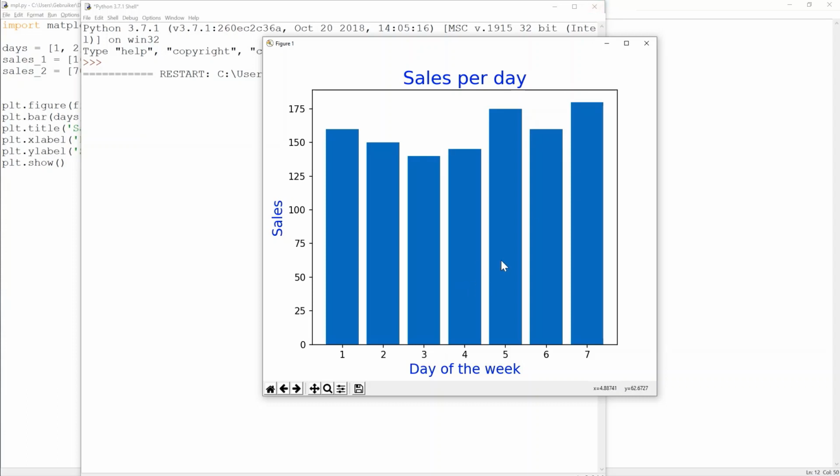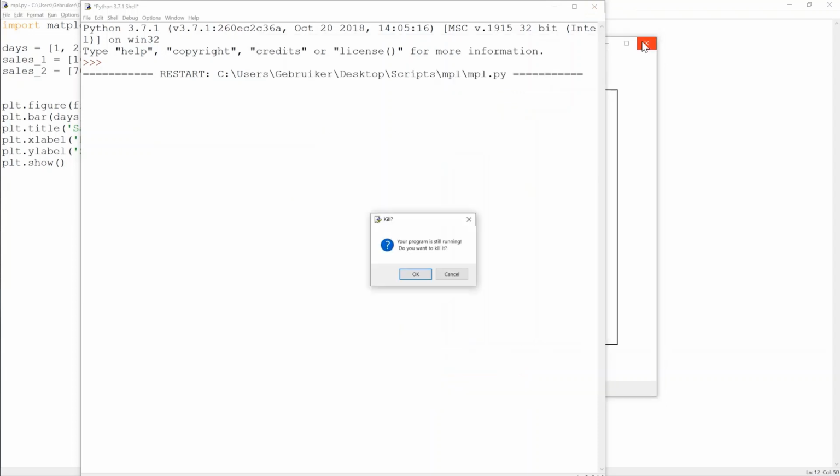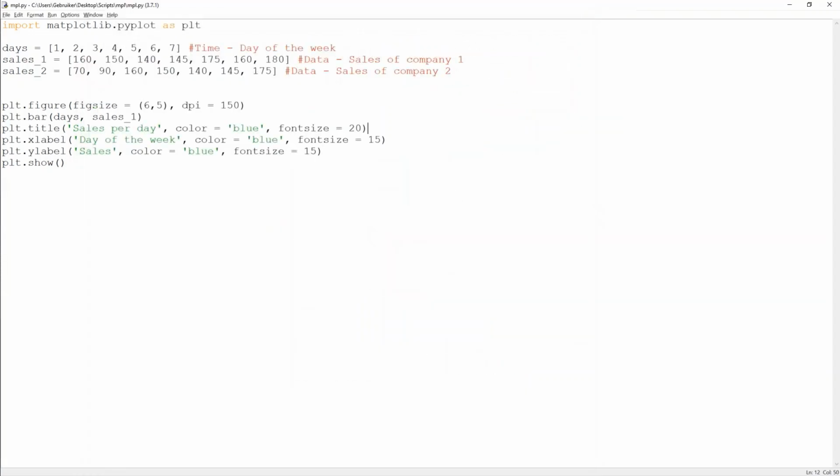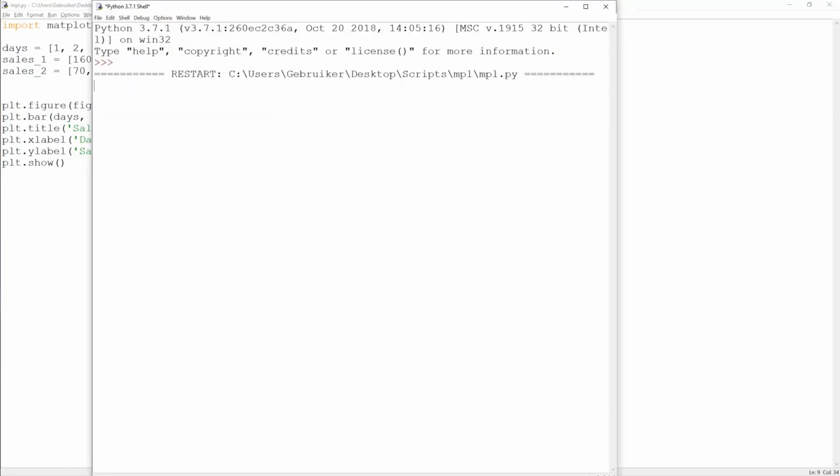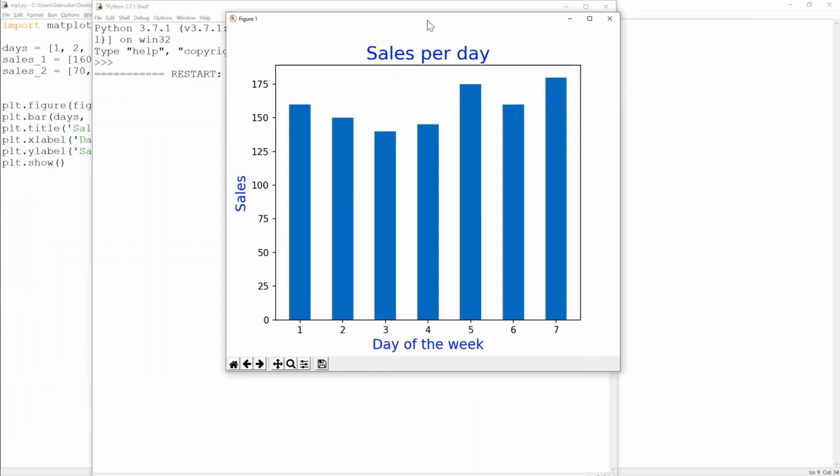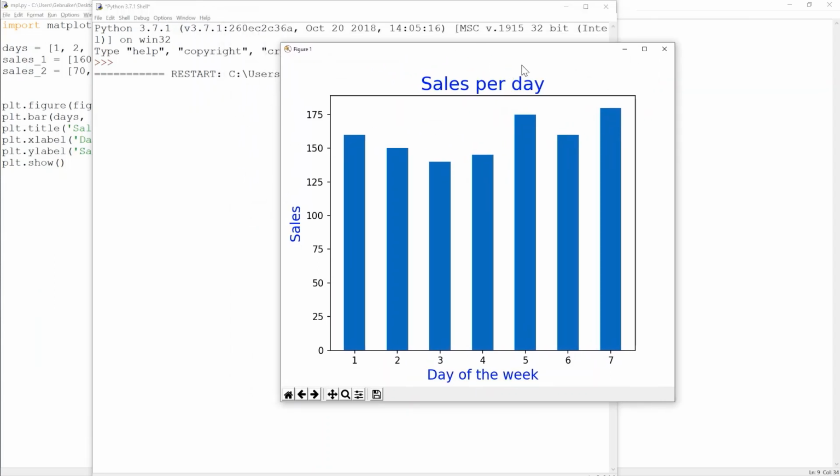Maybe we can change the width of these bars. Instead of the default of, I think, 1, we can change that to be equal to 0.5. So of course, if you want these bars to be wider, this is how you change that.